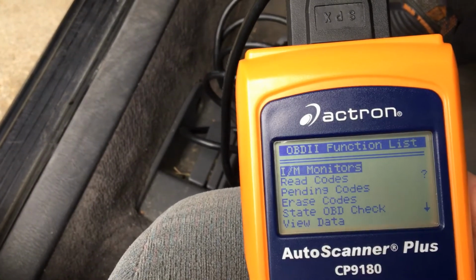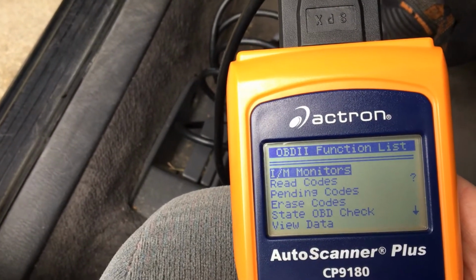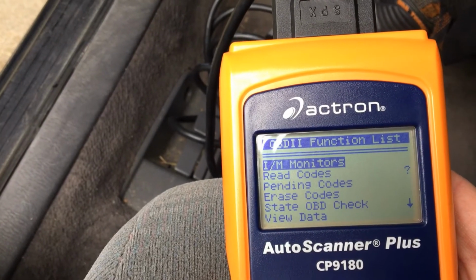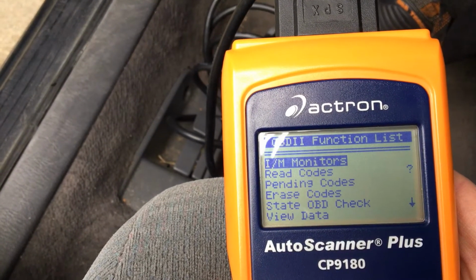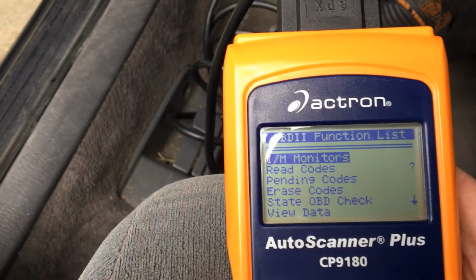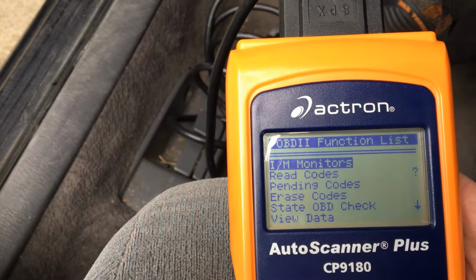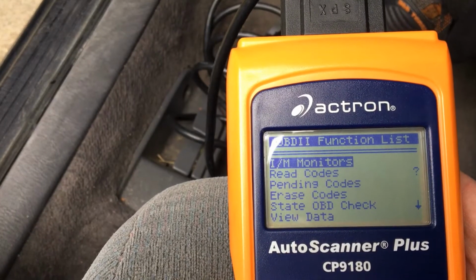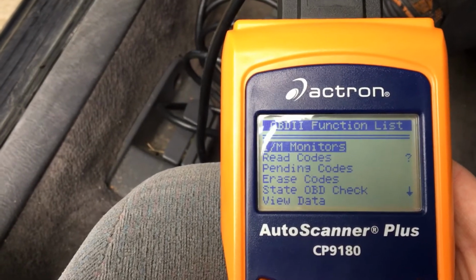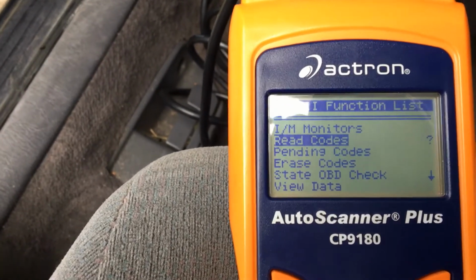Now, here's the main menu for the OBD2 functions this tool can perform. It can check the IM monitors, which are the emissions monitors. It's what checks every system of the emissions components of the car. If they're not set, you cannot pass Virginia State emissions inspection, and when they do set, that's when the car will detect if it has a problem or not and throw a check engine light. I don't need to look at that.